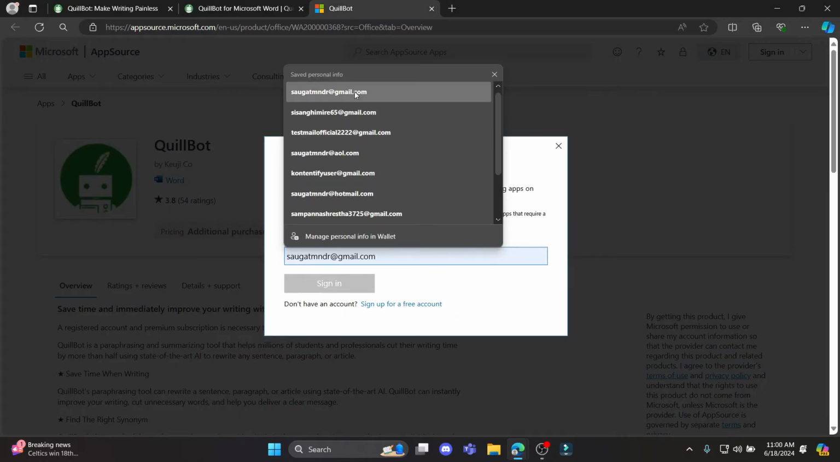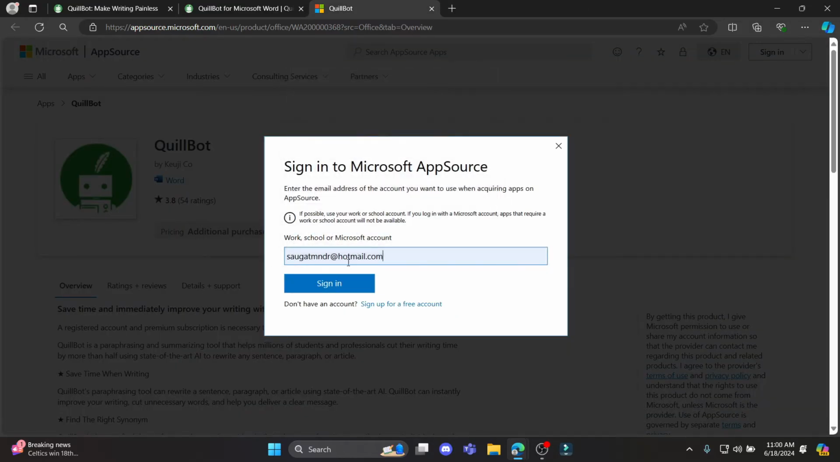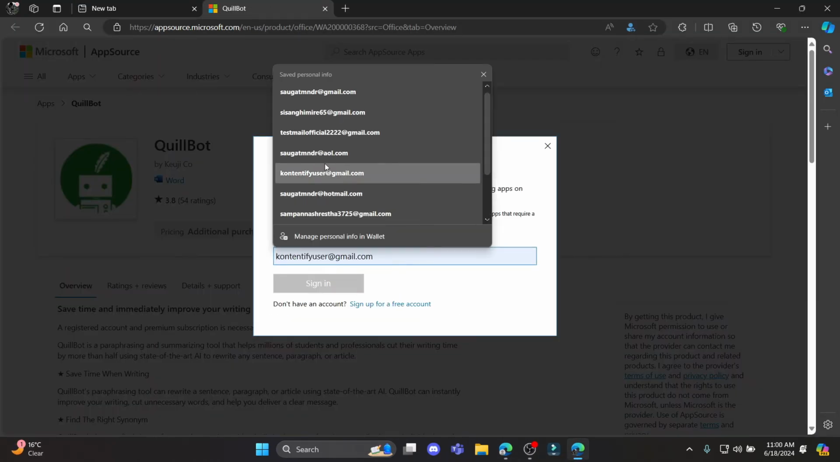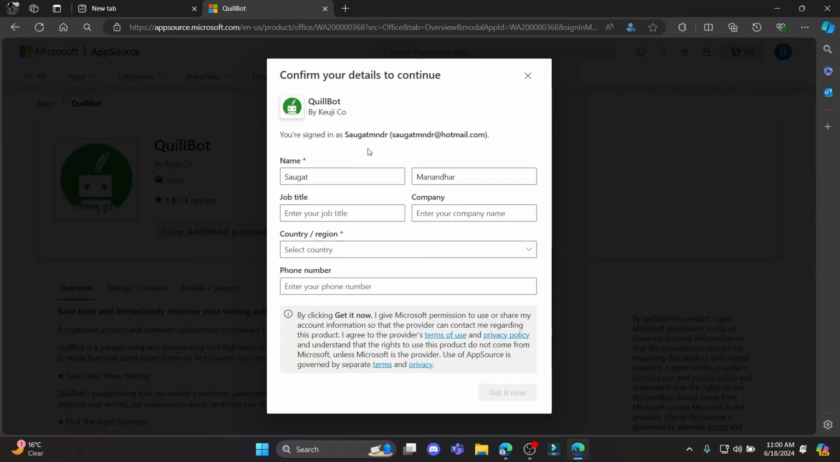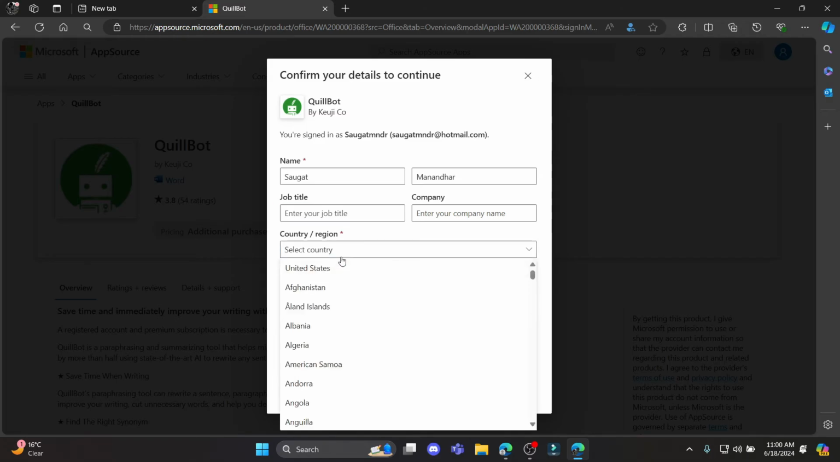Go ahead and click Sign In Now. Write down your email address, click on Sign In, click on Get It Now, and write down your email address once again. As you have signed in, what you need to do is write down all of your description over here. You must write it down.